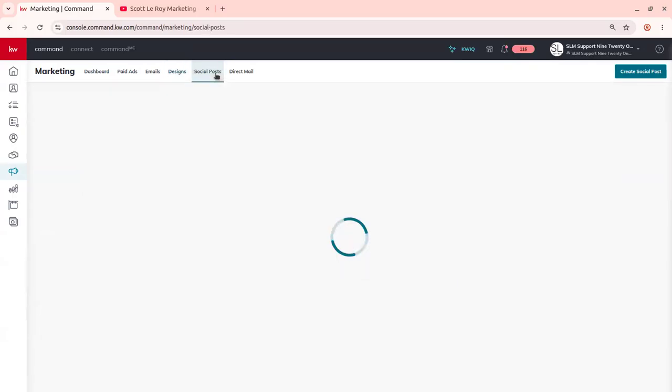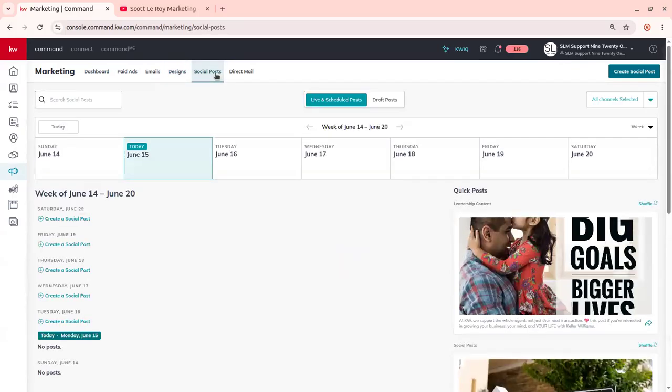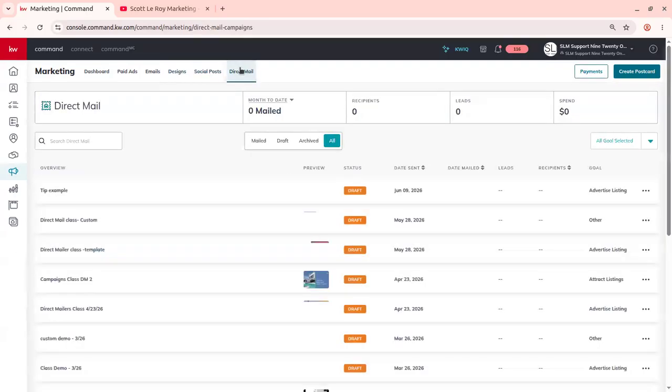They also have social post campaigns, so you can schedule social posts up to 364 days in advance. Direct mail campaigns, if you want to send out postcards either directly to your database or you want to target a specific area, farm a neighborhood, you can do that through here.